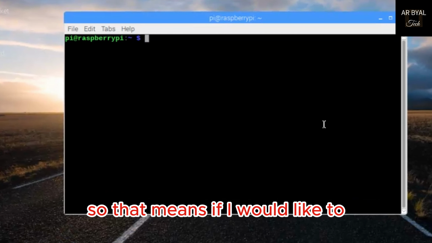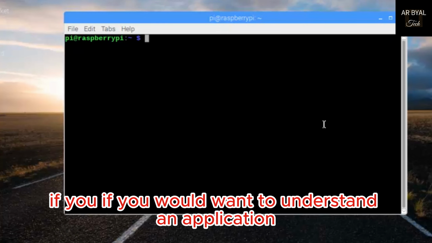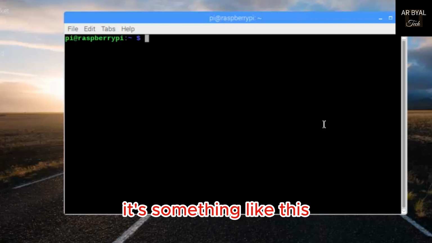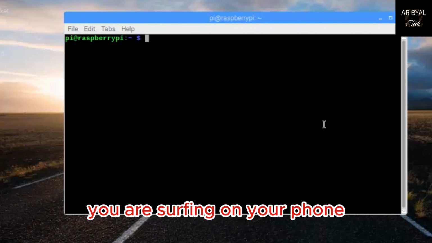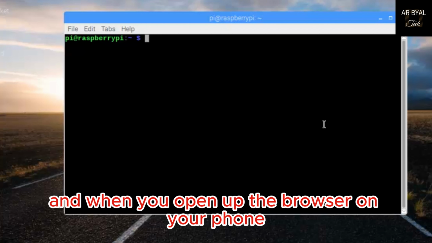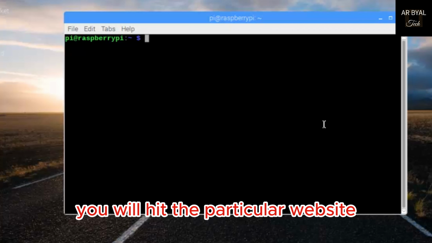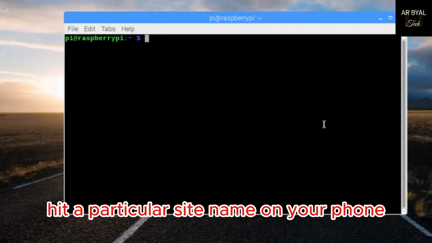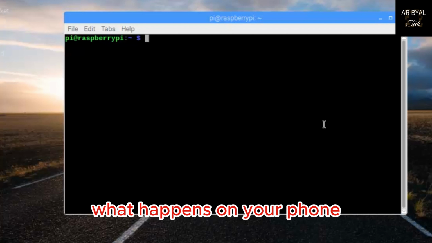Alright. So if you want to understand an application, or a real world example, it's something like this. You are surfing on your phone. You open Google Chrome or some browser on your phone, and you hit a particular website, let's say gmail.com or facebook.com. What happens? On your phone, you get a screen.